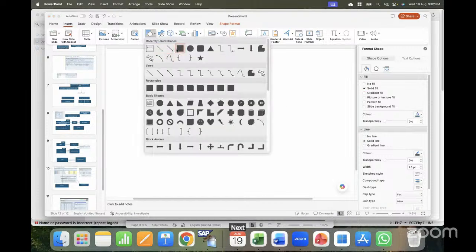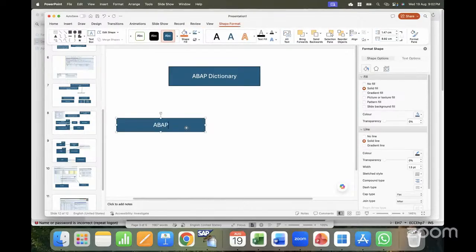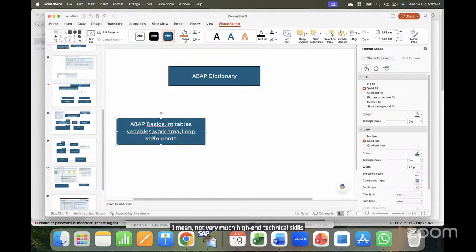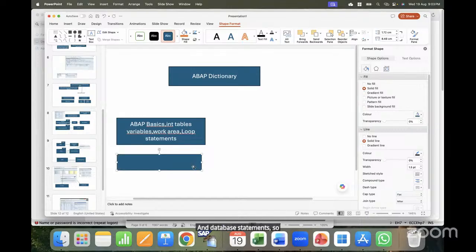Next, all basic ABAP. Basics like internal tables, variables, work area, loop statements. This is not a very big code you need. I mean, not very high-end technical skills are required for you as a functional consultant. All these are very basic, simple things to help you understand. And the database statements, select statements. Without this, no SAP, no ABAP. Database statements.